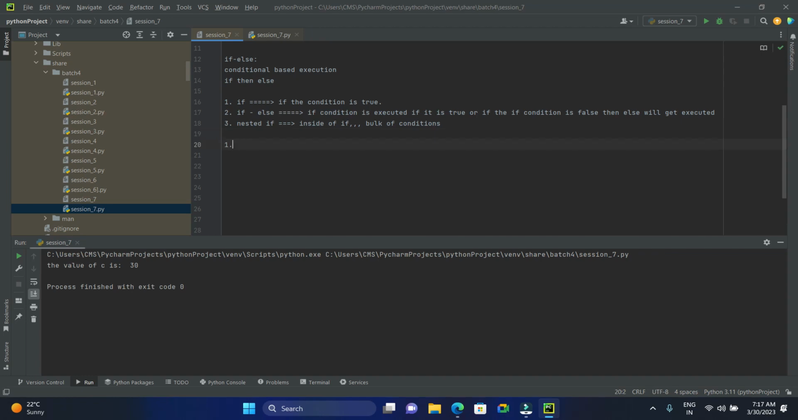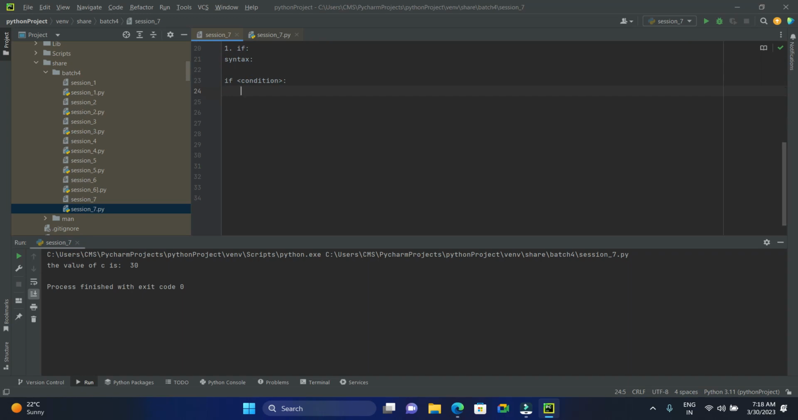First, let me give you an example of the syntax for the if condition. How the syntax will look for the if condition: if, space, condition, colon, and then code. Here you are going to have code. This is if.